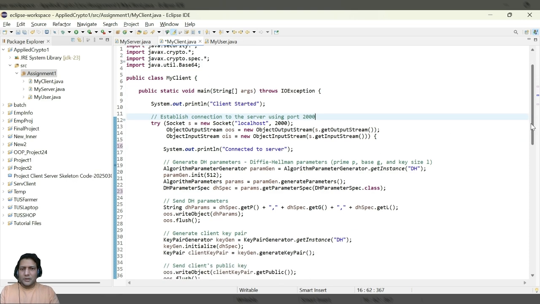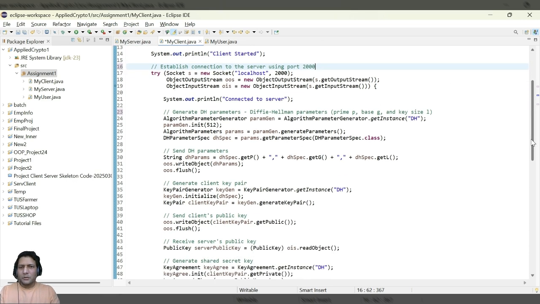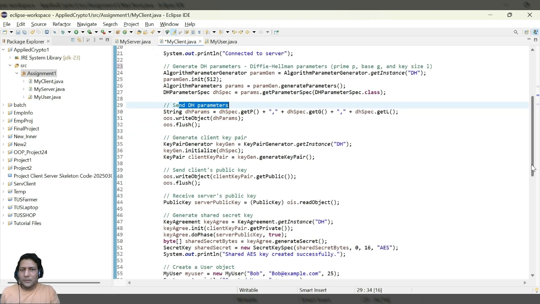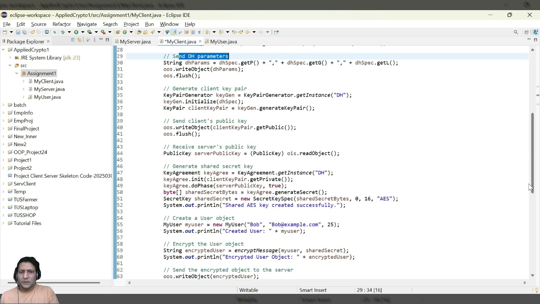In the client, it generates the Diffie-Hellman parameters using the prime of p, base as g, and the key size of l, and it then sends over the Diffie-Hellman parameters to the server. It also generates the client key pair, and then the public key is exchanged between both the client and server, and then the secret key will be shared.